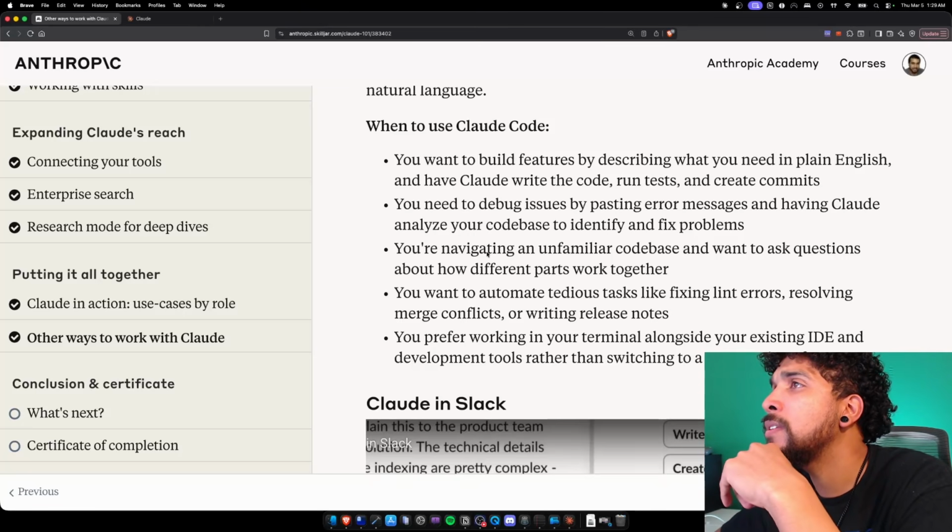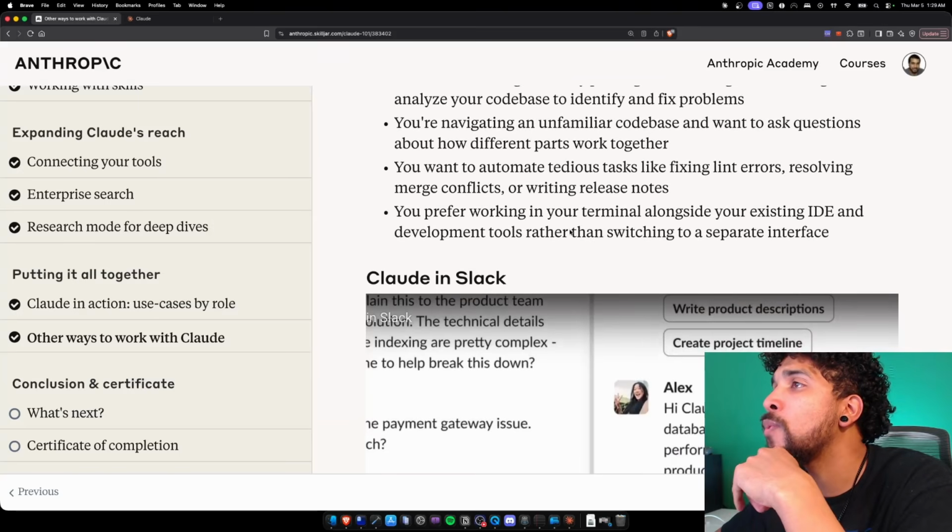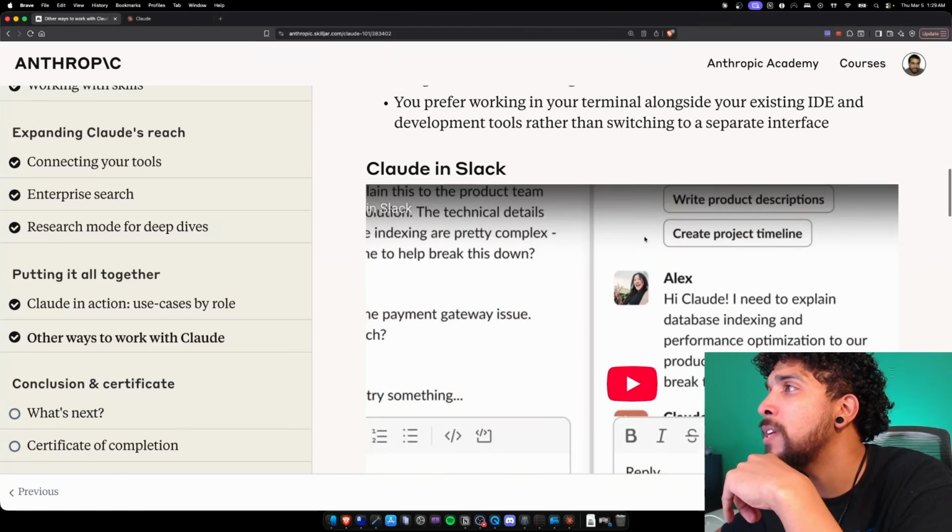You're navigating an unfamiliar code base and want to ask questions about how different parts work together. You want to automate tedious tasks like fixing lint errors, resolving merge conflicts, or writing release notes. You prefer working in your terminal alongside your existing IDE and development tools rather than switching to a separate interface.